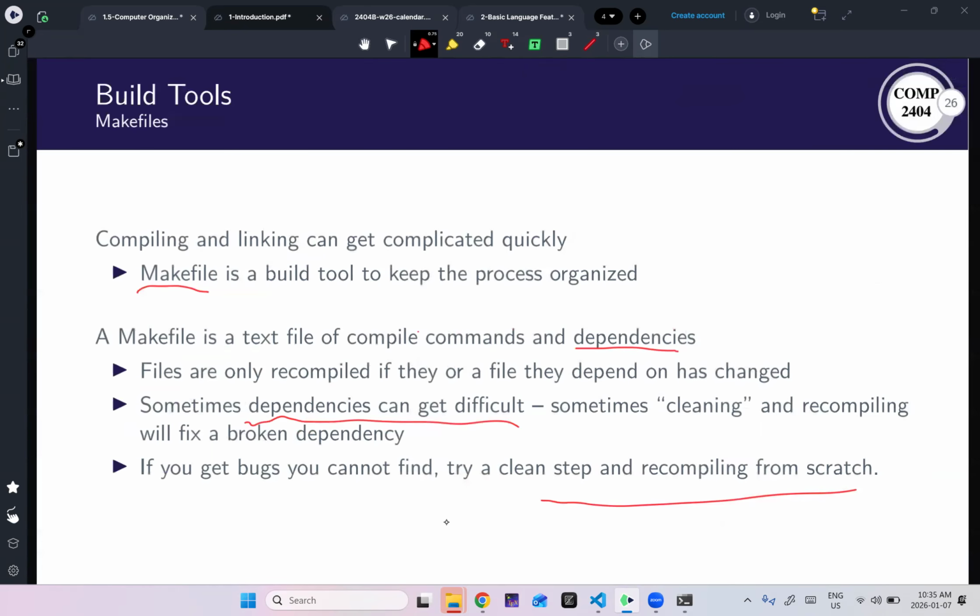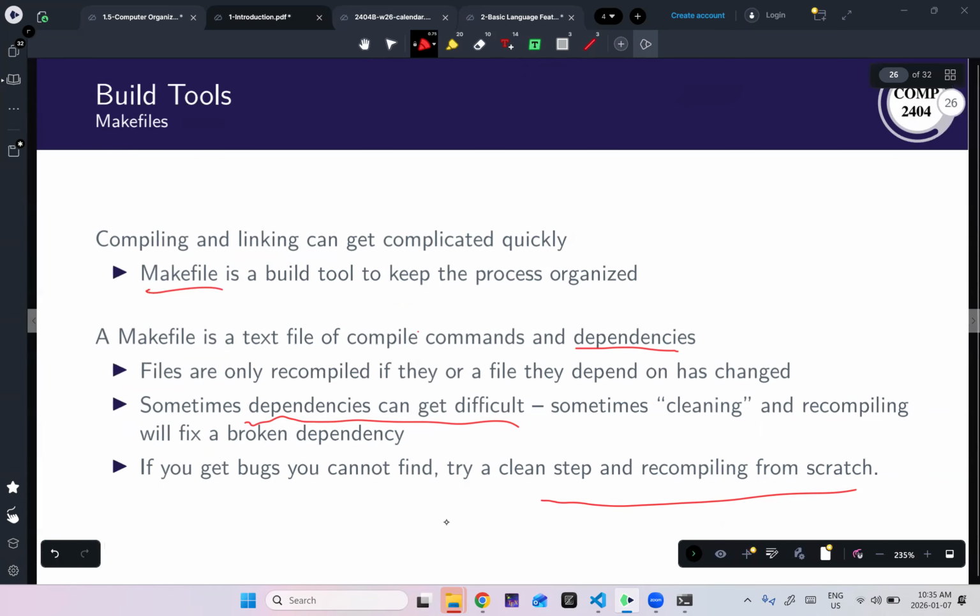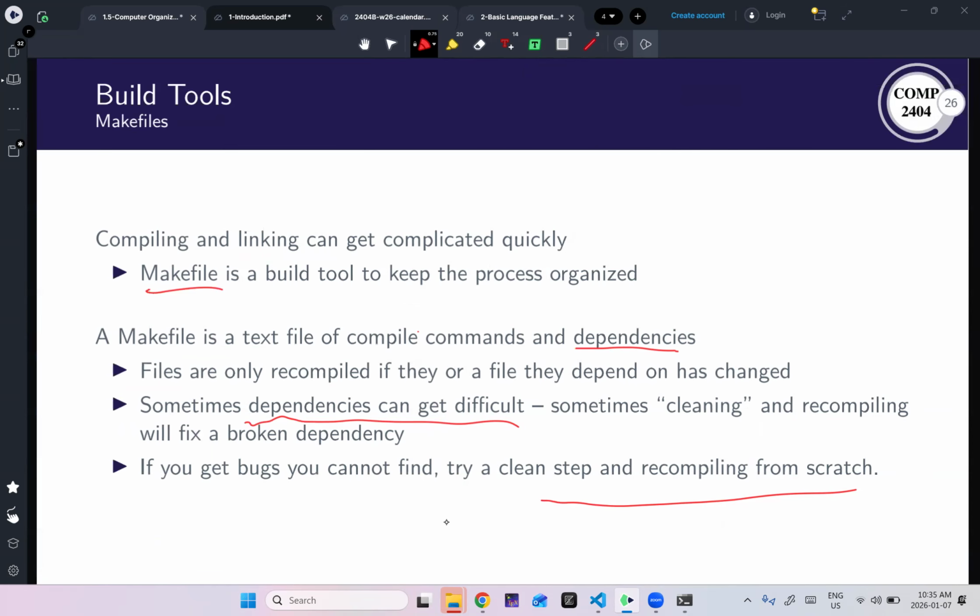Goodness. All right, this can get complicated quickly. So to help keep it right, we have two files. We have foo.cc and main.cc, and we need 3 compilation instructions for those 2 files. And so you can imagine if we had 20 files, now it becomes a real pain. So what we do is we use what are called Makefiles. It's a build tool to help keep the process organized.